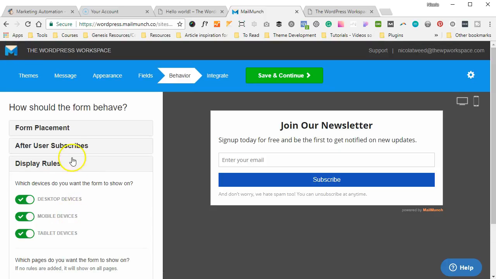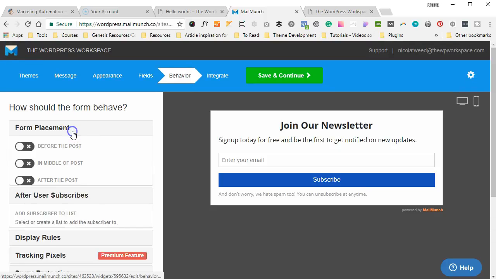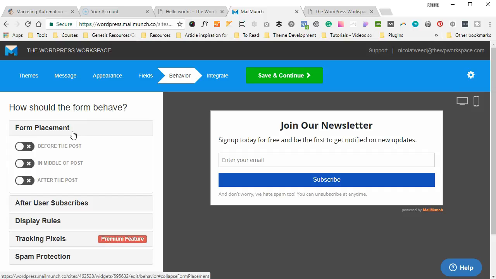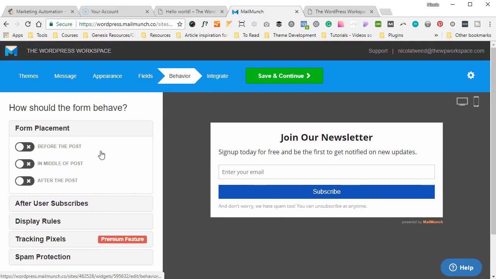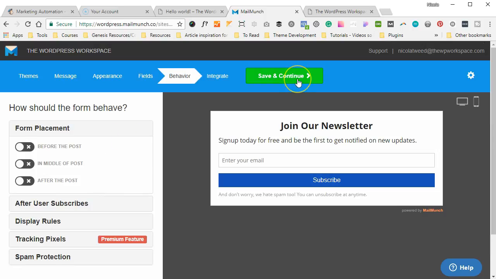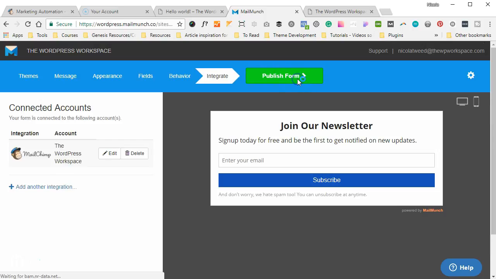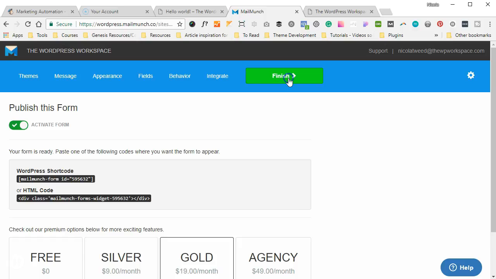Again, that's mobile devices. So the form placement is the most important part, and that's posts and pages. You can't just do it one or the other. So we'll click save. I'm sure if you perhaps went to the premium, you can change that. So we click save and continue, and we publish our form. And that's exactly how you do it. Adding a pop-up, adding it to your posts and your pages.